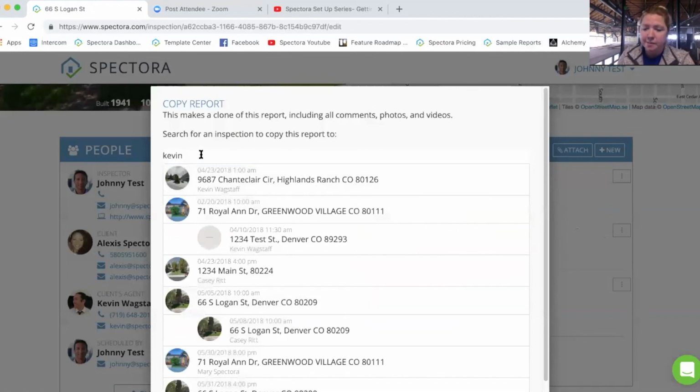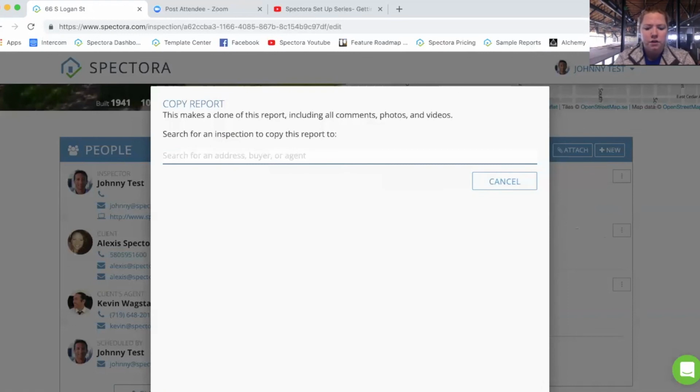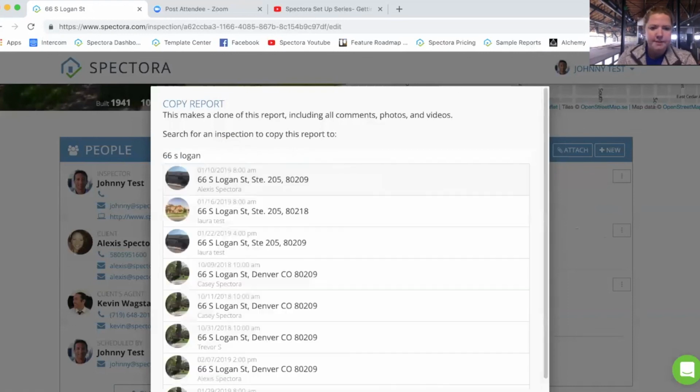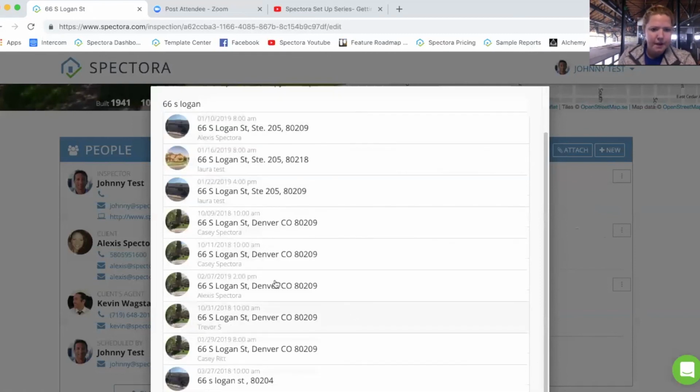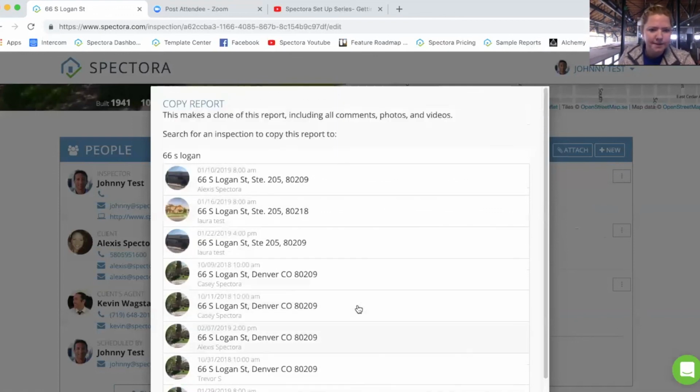That was a terrible example, really, because we basically use them for every client. But say I have the test inspection is for 66 South Logan. Oh my God, that was an even worse one. 27, that's for today. That's actually this inspection. This is what happens when I try to fly by the seat of my pants.